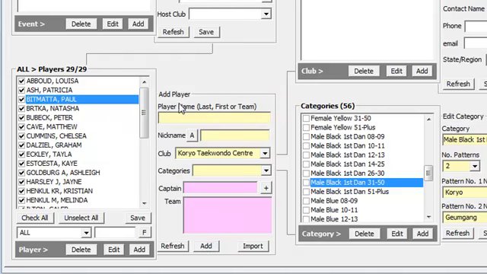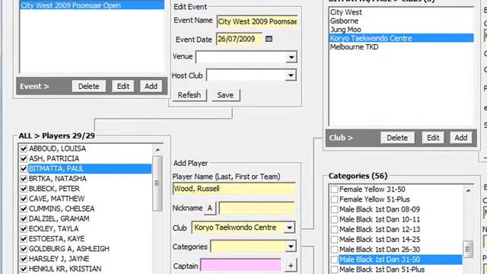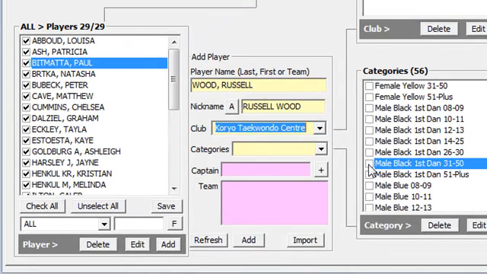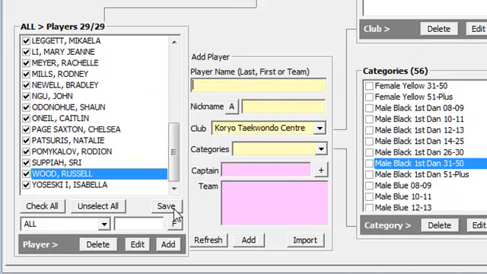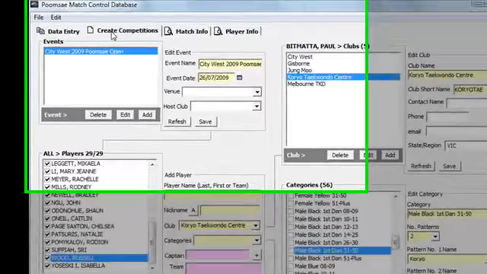I'll also add someone else, enter, and it's automatically done that for me. It's selected the club because that's what I had selected before, but you can obviously change that. I'll put him in the same division as myself, add, and then I'll just save this competition now, the people that are entered in this event.